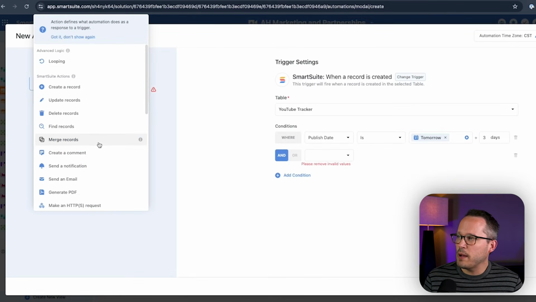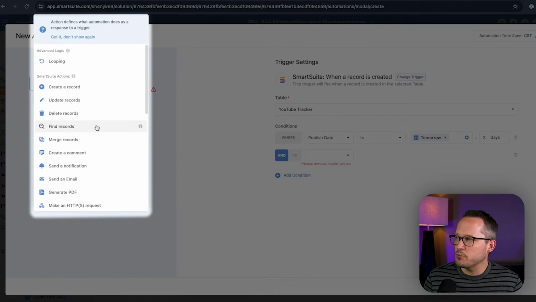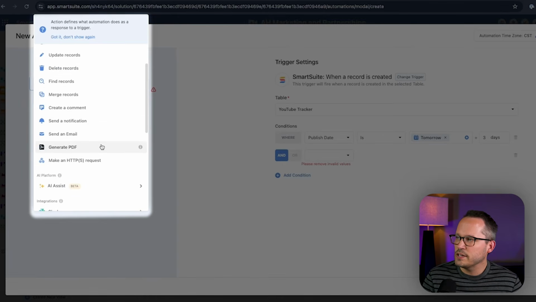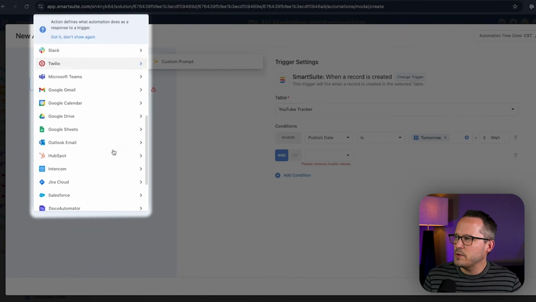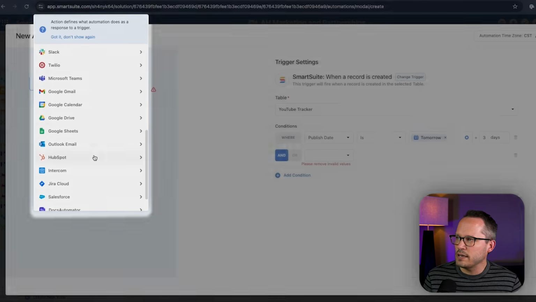But we do have very powerful actions. For example, we can find records by certain criteria, and then we can loop or iterate through them to actually have actions for each one of those records. We can delete records. That one we can't do in Airtable without scripting. We can merge records. We can do some more collaboration things like creating a comment or sending notifications. We can generate PDF records, which is pretty unique, and we can make those outbound API calls. We can do custom LLM prompts, and we have a variety of outbound integrations as well.